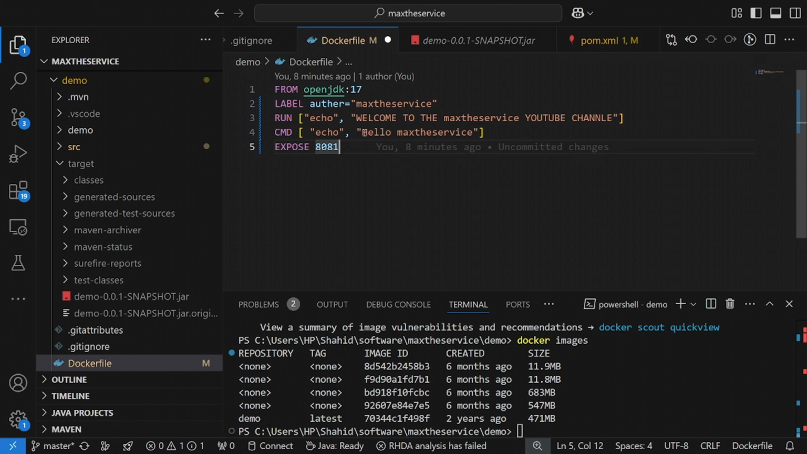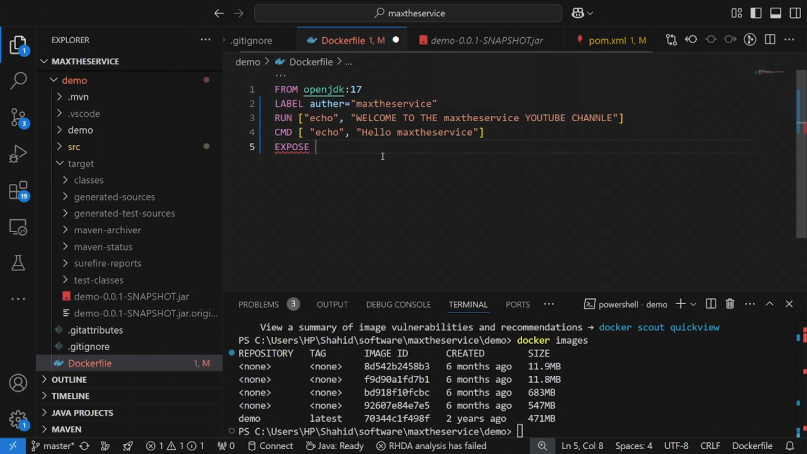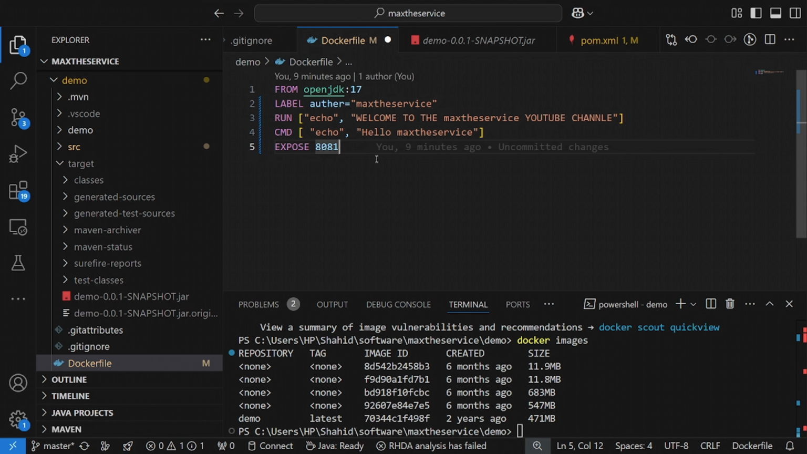If I want to expose a port other than the default, I will only be able to access it with this port. But remember, whatever port you specify, it must be within the range that your application supports.